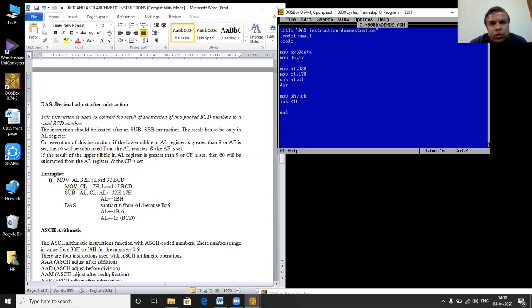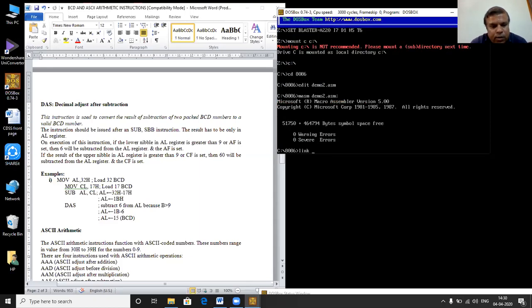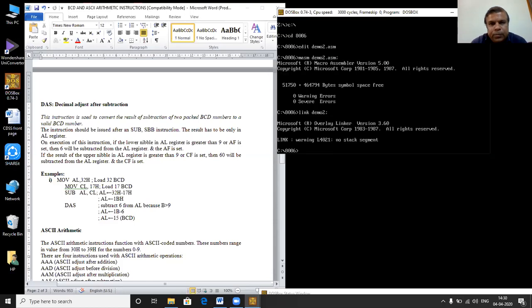Now let us execute this program. Assemble the program: MASM demo2.asm. Link demo2. Then debug the program using the AF debugger: AFDEBUG demo2.